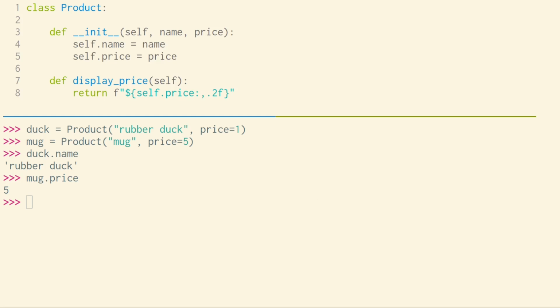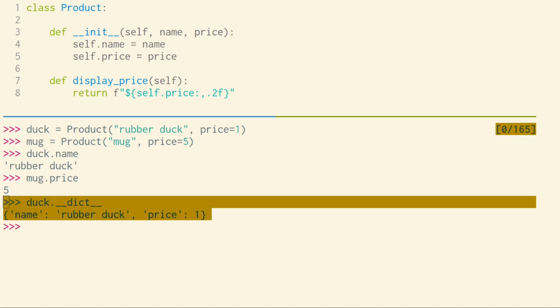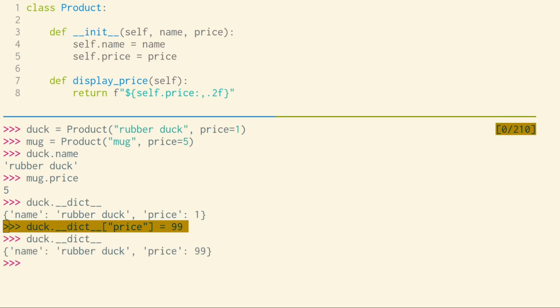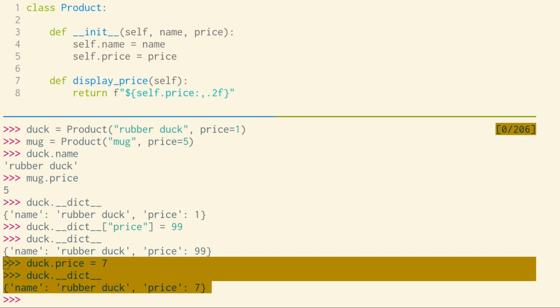Each of these class instances has a dunderdict attribute, which is a dictionary that actually stores the data that we normally look up on these objects. We can actually modify this dictionary in order to change the attributes on one of these objects. Note that you shouldn't do this. This is not something that you're supposed to do in Python, but you can do it. And in fact, this is what Python does under the hood whenever you assign to an attribute on a class instance. So if we assign to an attribute on our duck object, the dunderdict dictionary for that object will change.